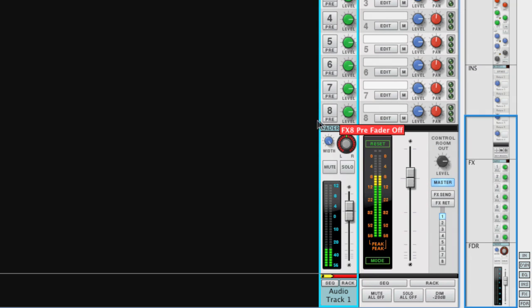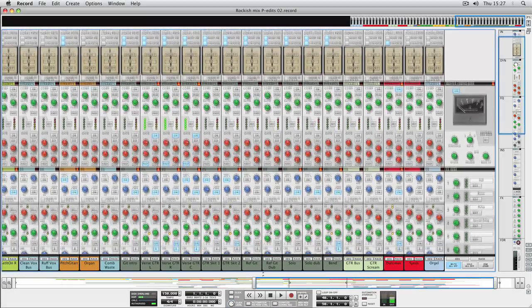As expected, the fader section lives at the bottom of the channel. Here you'll find the fader control, a level meter, and also mute, solo, and pan controls. That about concludes our channel strip rundown.